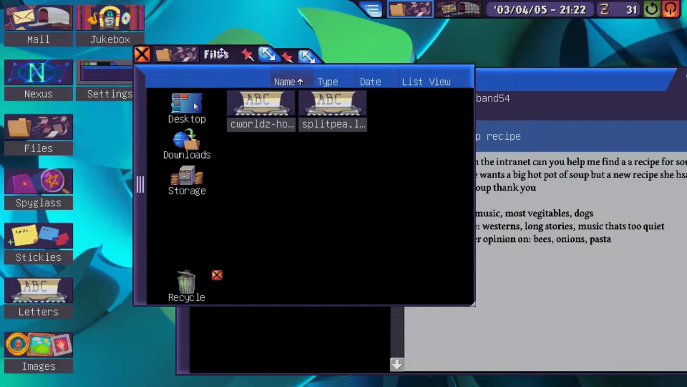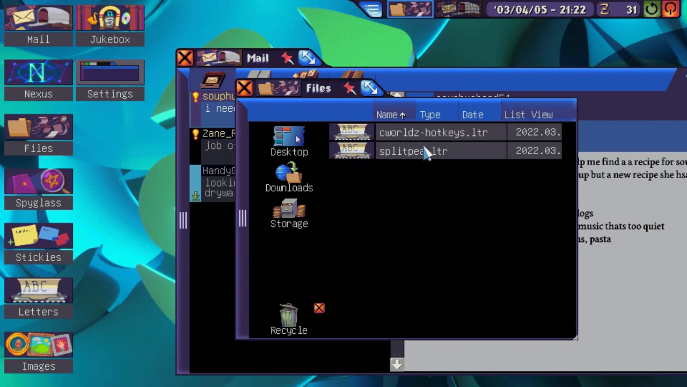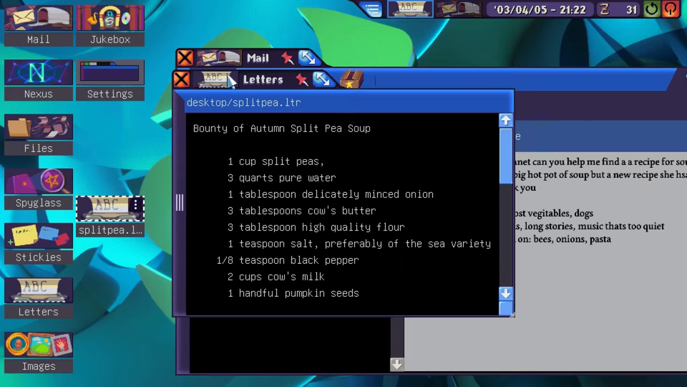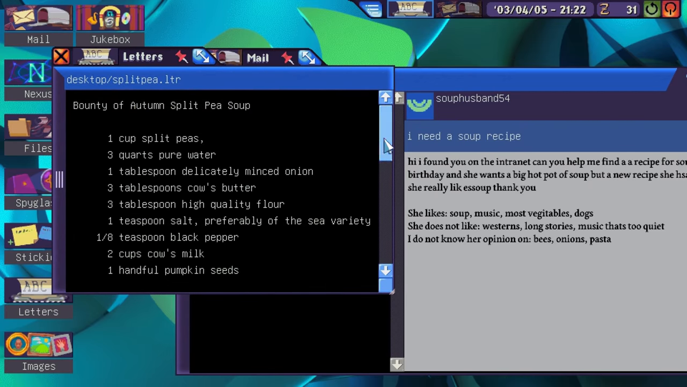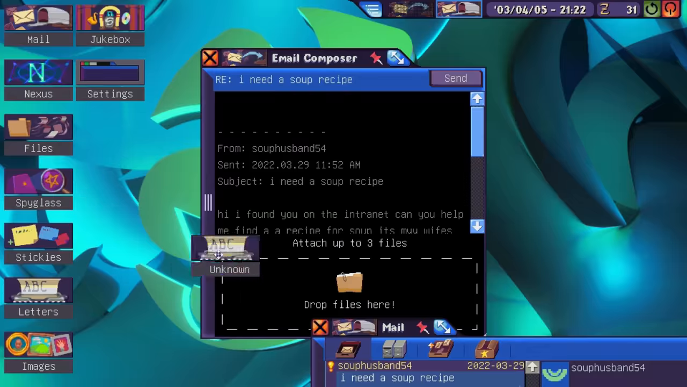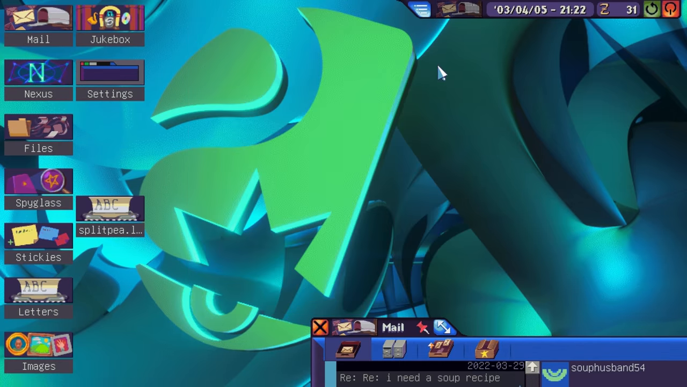And here's the file manager. You can sort files all kinds of different ways, and also toggle between list view and grid view. Oh look, a soup recipe! I hope it's the right kind. Well, let's send it and find out. Alright, let's attach this recipe and send it. I could type a message, but I don't feel like it.